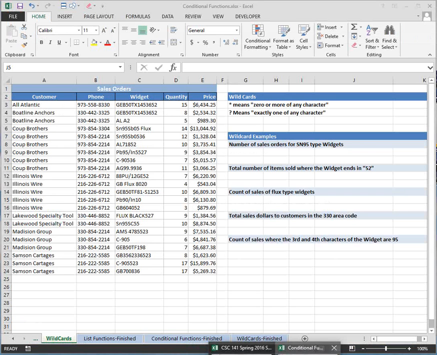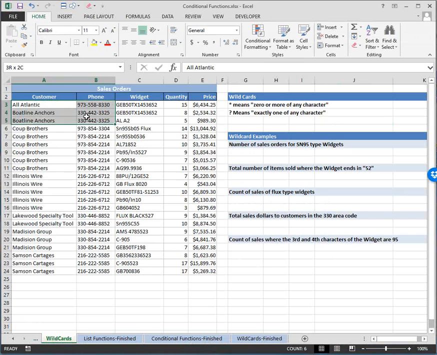What we've got here is a set of sales orders with customers and phones and the widget that was purchased, the quantity and the price. So what I want to do is count up or show the number of sales orders for SN95 type widgets. Well, let's look at the widgets. An SN95 type widget is any widget that begins with an SN95. So here's one, there's another, there's at least one more in here. There it is. Okay, so I should get 3 and maybe more if I missed one.